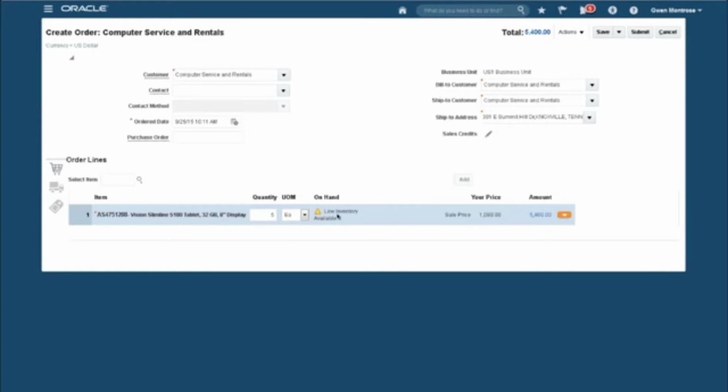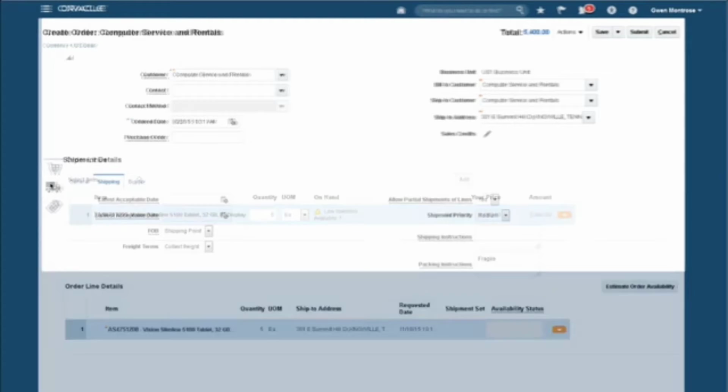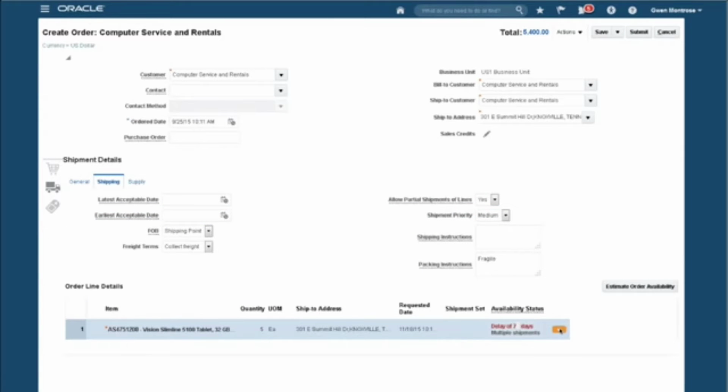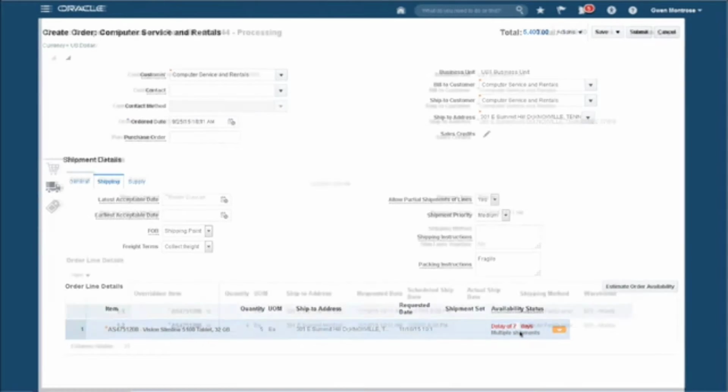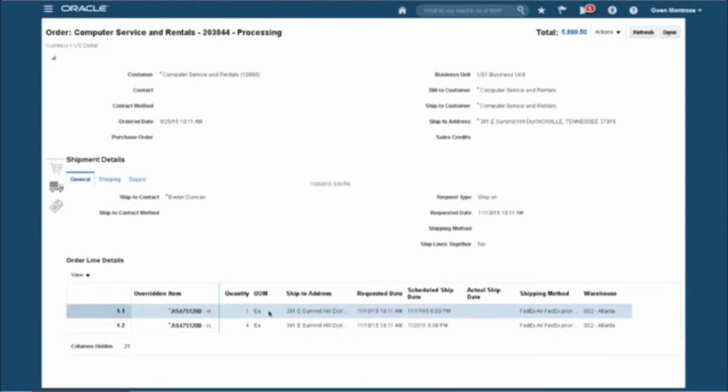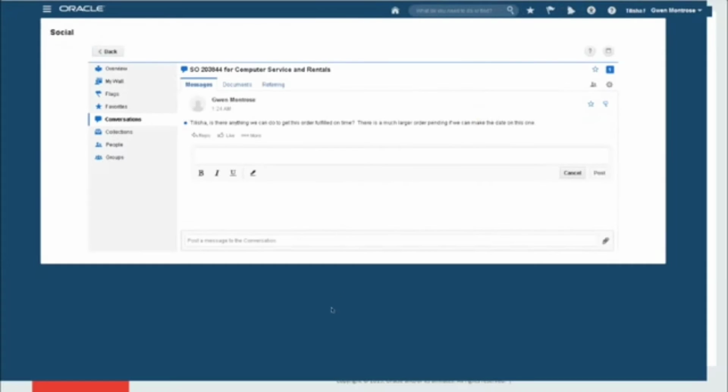As we can see, we have a low inventory warning, so let's see now about shipping. Global Order Promising has advised us that some of this order will be 7 days late and that there are multiple shipments. The shipment has been broken into 1 for our on hand, with another 4 which still need to be manufactured, and these are going to be up to 7 days late. Using Oracle Social, I can send a message to the planner requesting some assistance.